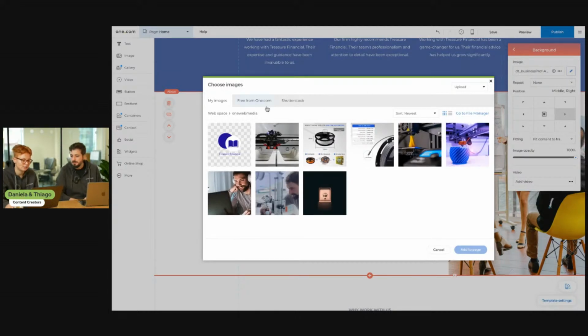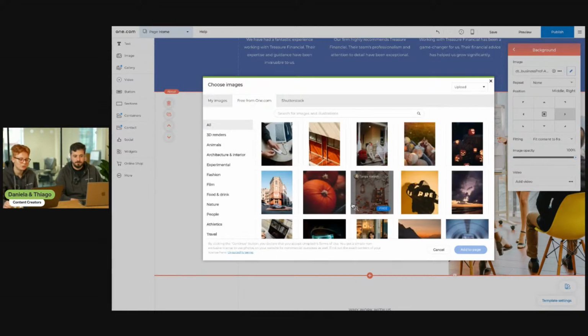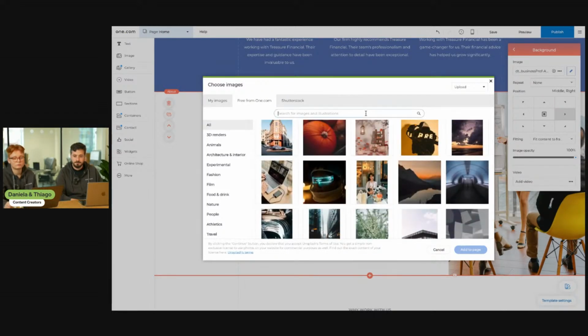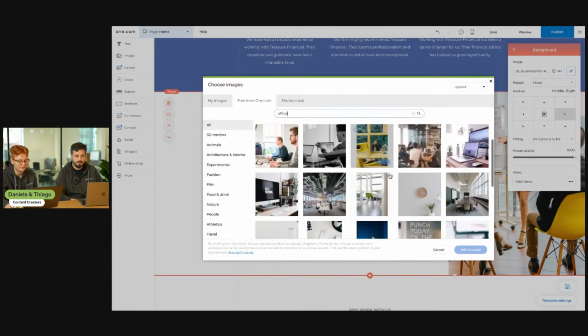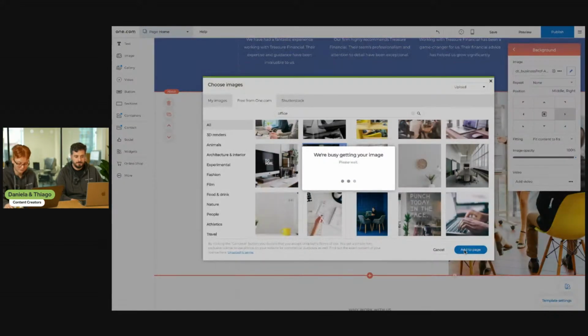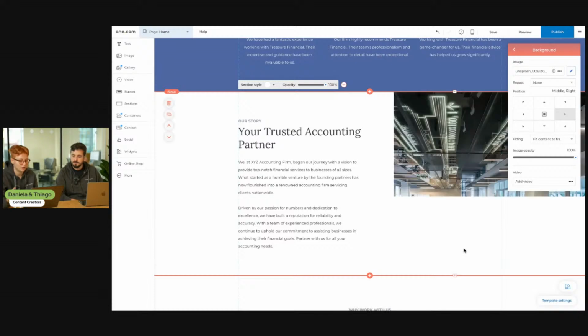And then we access the stock footage area, or if you want to upload, you can go over here on the top right corner to upload, and then again you would click from my computer and access your files. But let's say we go for stock footage in this webinar. So if you go to freefrom1.com, you have a lot of images you can choose from. So maybe for our story section, I want something like an office type of vibe. And then I just go ahead and pick one. As you can see, it's free for you to use. Then add to page. And then it will insert it on the right side.